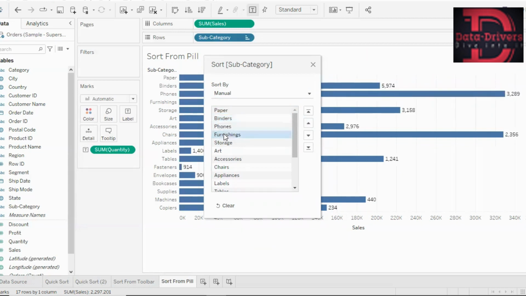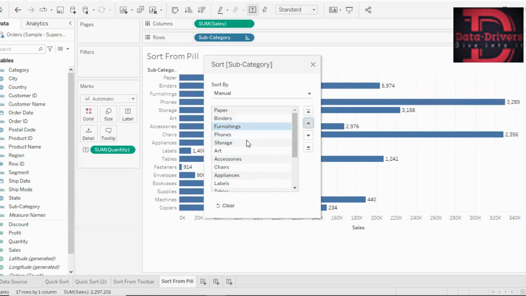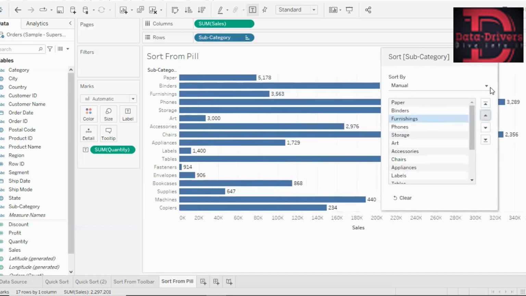I'll just push it here. So you can arrange the sequences on the basis of your requirement. So this option is known as the manual sort option.